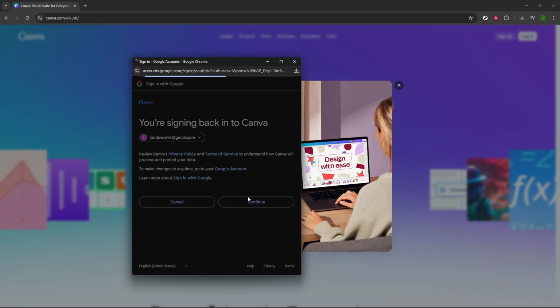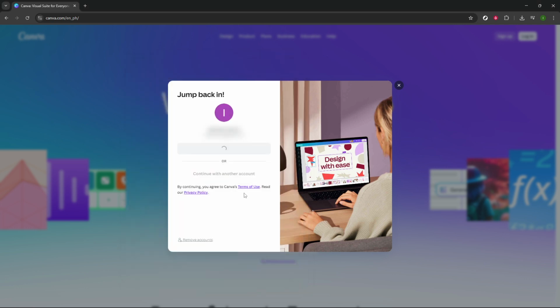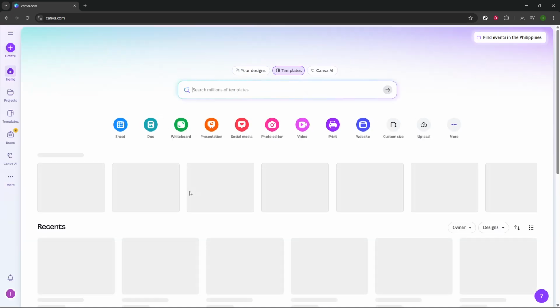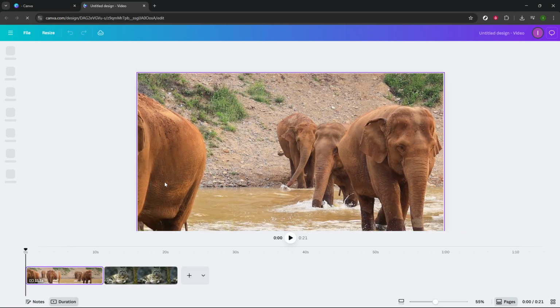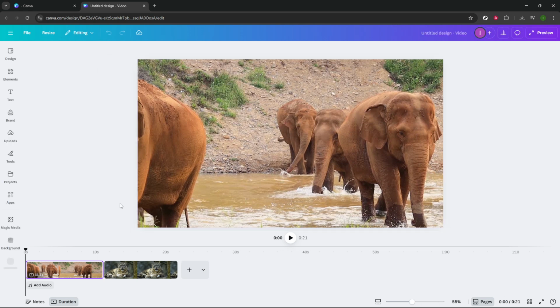Now you'll find yourself on the Canva dashboard, which offers a plethora of options for your creative projects. Next, let's get to the fun part. It's time to choose the video project that you wish to edit. You can either select an existing project from your dashboard or start a new one depending on what you have in mind. For today's tutorial, make sure you have a project ready where you want to apply the transition.